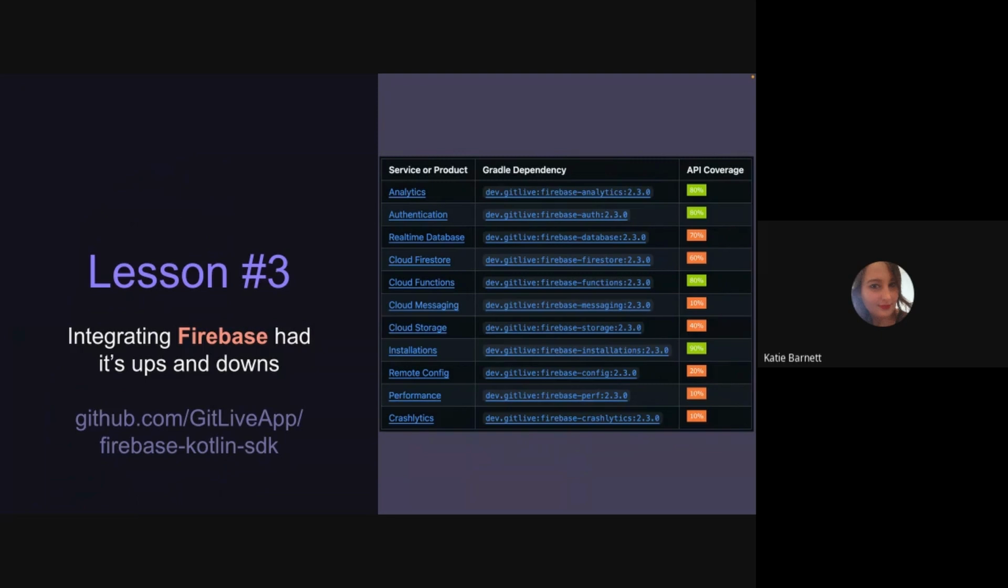For example, in their library, they decided to use infix notation, which is just a very subtle difference. But then all the documentation is using the non-infix notation with Firebase. So it can get really confusing as to what you should be doing.